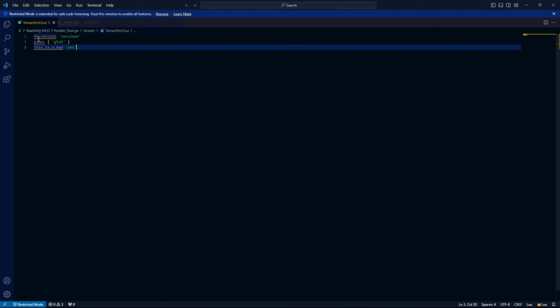But it's called fx underscore version, space, single quote, cerulean, single quote, games, space, curly brackets, single quote GTA 5 single quote, space, curly bracket. this underscore is underscore a underscore map. So there's an underscore in between every single one of these. Space, single quote, yes, single quote. Okay, hopefully that makes sense.